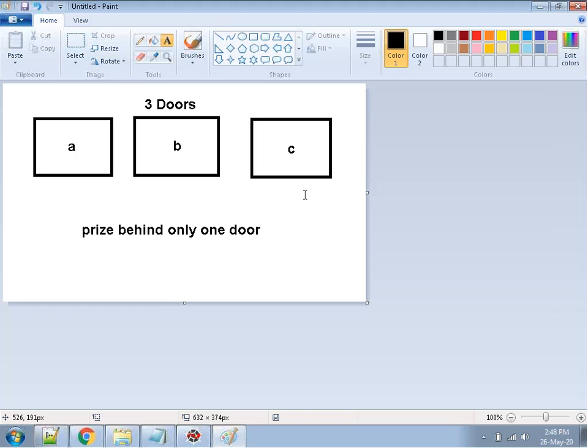Okay, so suppose you are given three gates or three doors and you are asked to open any of these, and you are given only one chance. Okay, and if you will be able to view or identify the car, in that case that will be yours without any cash or without any amount. Okay, have you understood this problem?